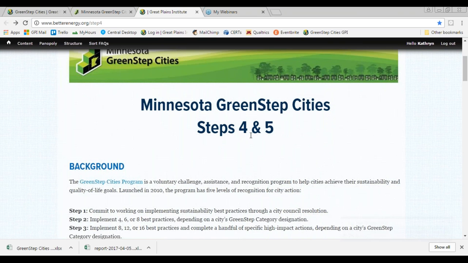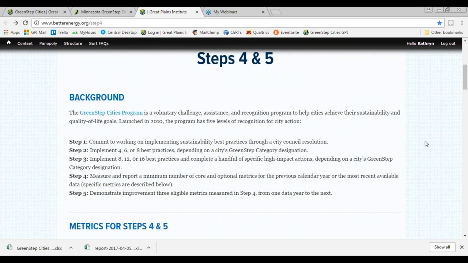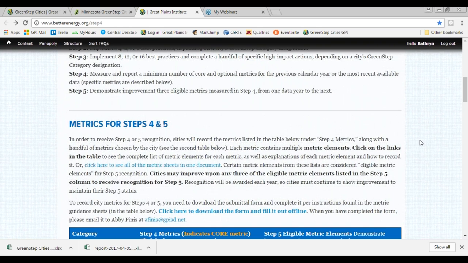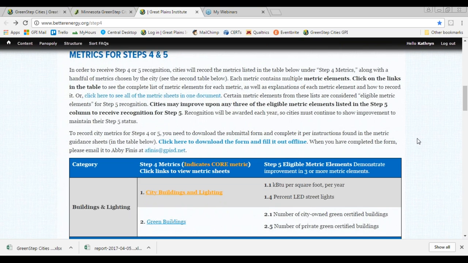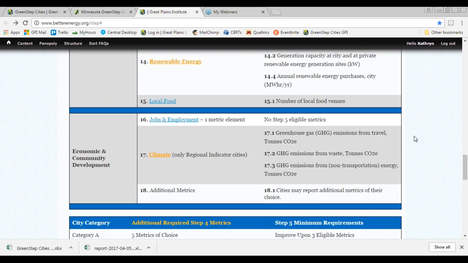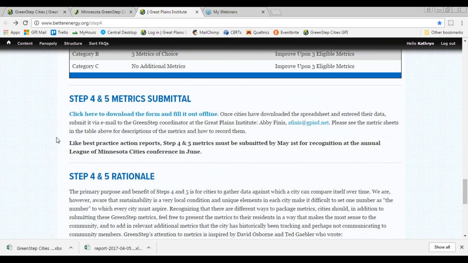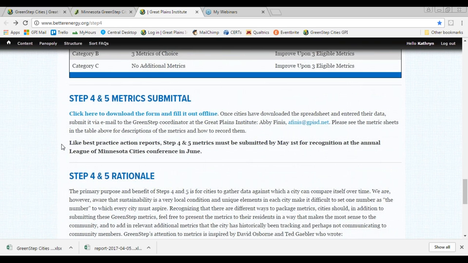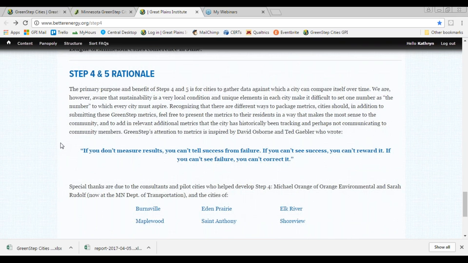This page lays out all the important information that you'll need for steps 4 and 5, including how they fit with the other steps, what the metrics are, the requirements that a city needs to meet to qualify for step 4 or 5, how you submit your metrics, and the rationale for creating steps 4 and 5. Let's actually start here briefly with an overview of the purpose for these steps.